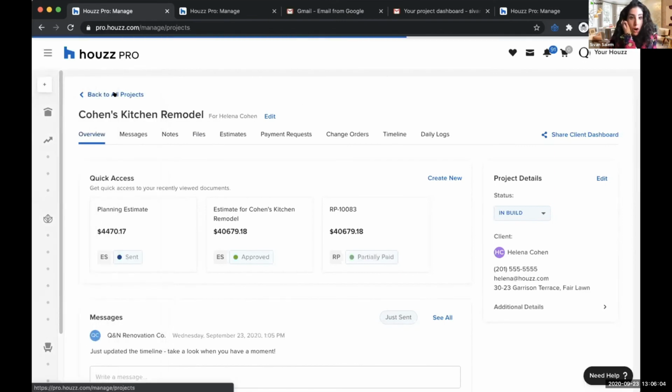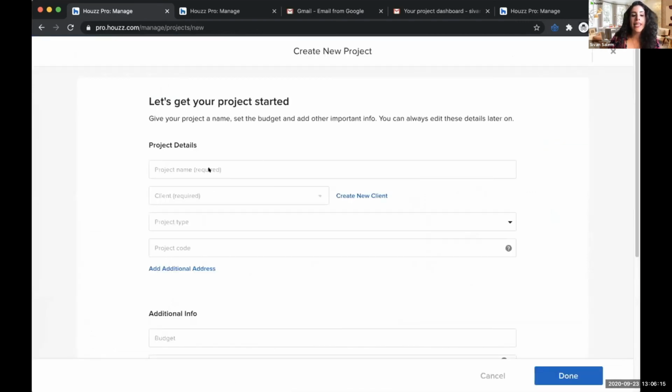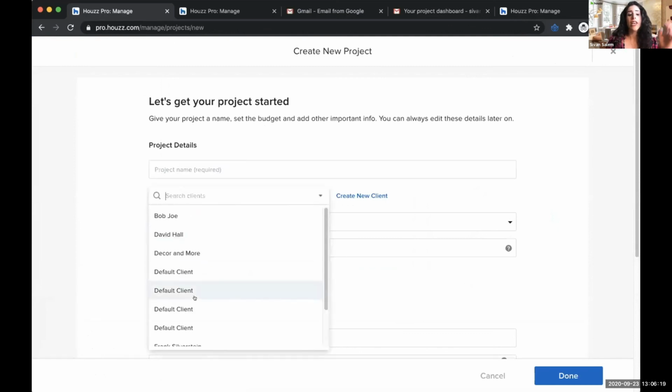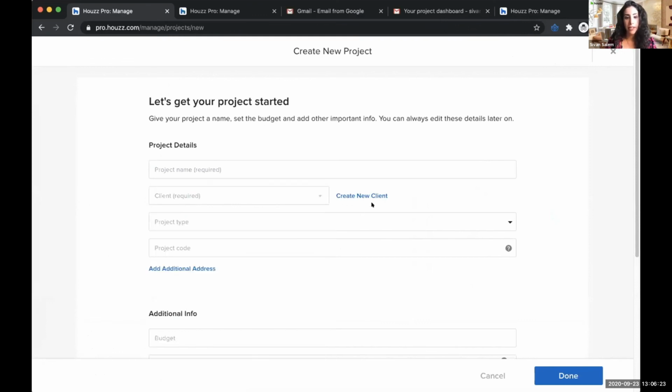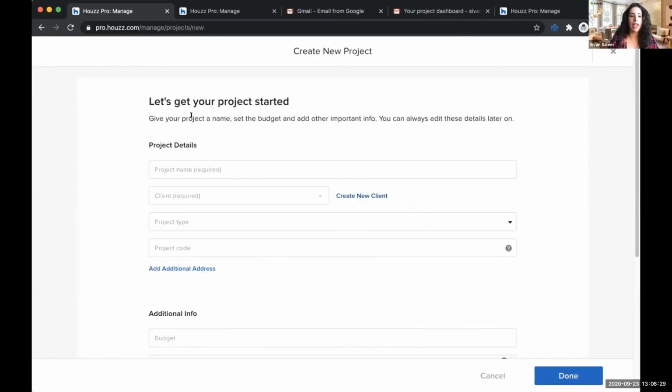So if you're already in process, if this is not necessarily a lead, but you're already working on a project, all you would need to do here is click create new project and then enter in your client details. So project name, client details. If you have a client already uploaded to Houzz, you can select them from here. If not, you'll simply click create new client, enter in the relevant details, and then you can start collaborating.